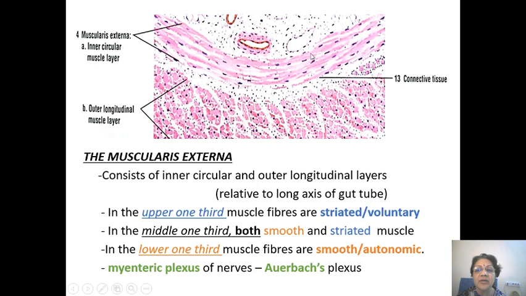Muscularis externa will look like inner circular and outer longitudinal. The connective tissue domain between the two will contain the nerve plexus of Auerbach, the myenteric nerve plexus. Right? Upper one-third striated, middle one-third a mix of smooth and striated, lowest one-third smooth autonomic muscle fibers supplied by this myenteric plexus of Auerbach.